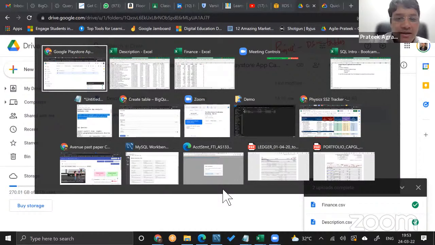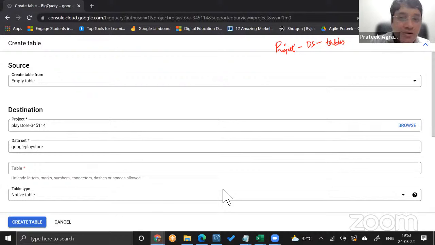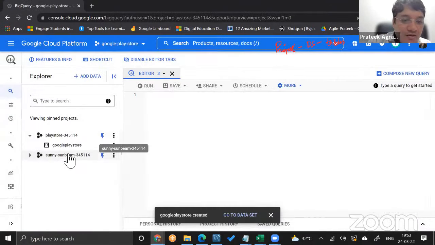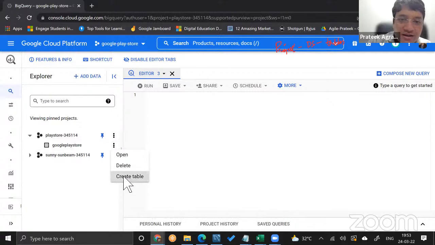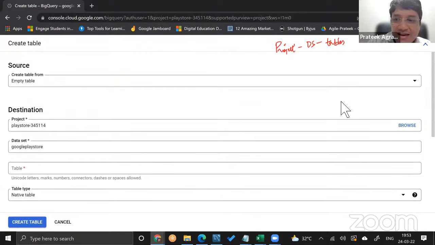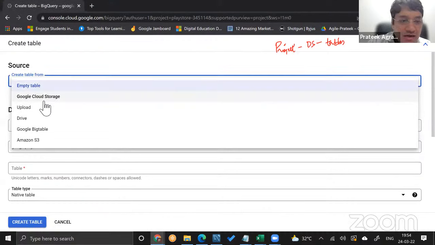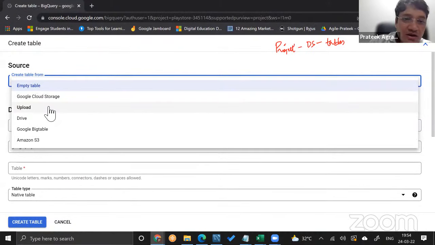Okay. Now let's go to the Google Cloud BigQuery platform, where we had clicked on create table. Remember, how did we get here? We clicked on these three dots. So under this project, under this data set, we want to create tables. So we clicked on these three dots and we clicked on create table. It gave us this, and then we said the source, create table from, there is a drop down here. I will say upload. So you can see, you can actually create the table as an empty table. Then you'll have to insert the data individually, but we don't want to do that. So we'll click on upload.